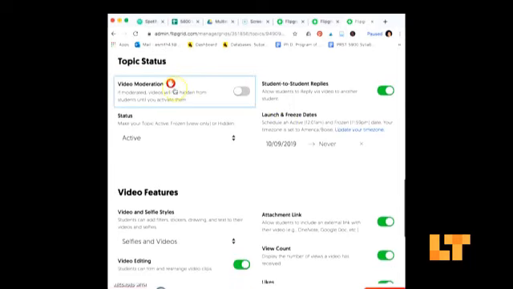So topic status, this is the most important part. You can say that videos need to be moderated. So if videos need to be moderated, they're going to be hidden from other students until you activate them. So you can check them for accuracy. You can also check them for appropriateness.